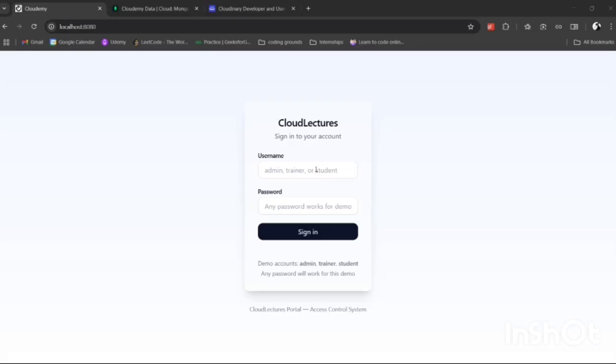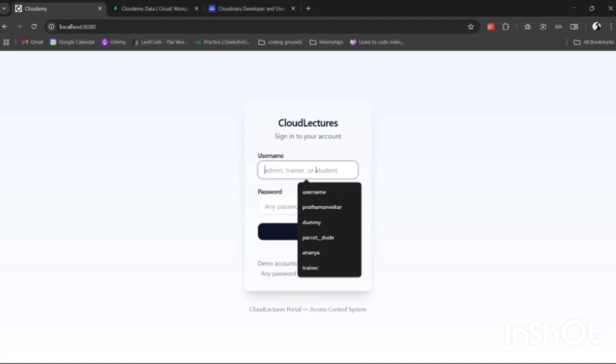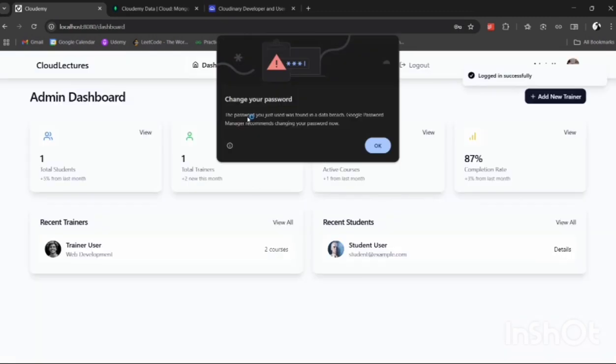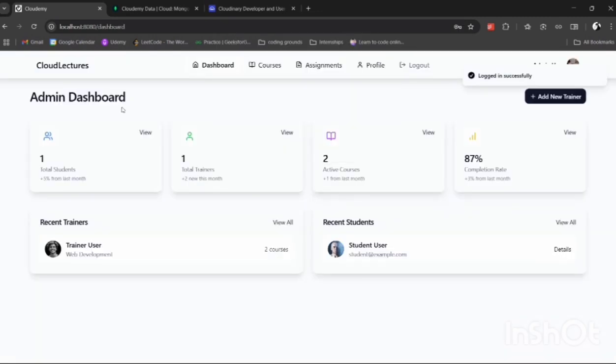So this is our project, Cloudemy. First of all, it brings you to the login page where you log in as admin, trainer, or student, whatever your credentials are. You have a password. Once you log into your particular dashboard, you can see a wide overview of whatever is relevant to your particular role. Let's consider admin: it shows you the total number of students, the total number of trainers, the total number of active courses, and the completion rate. It also shows the recent trainers and the recent students as well.